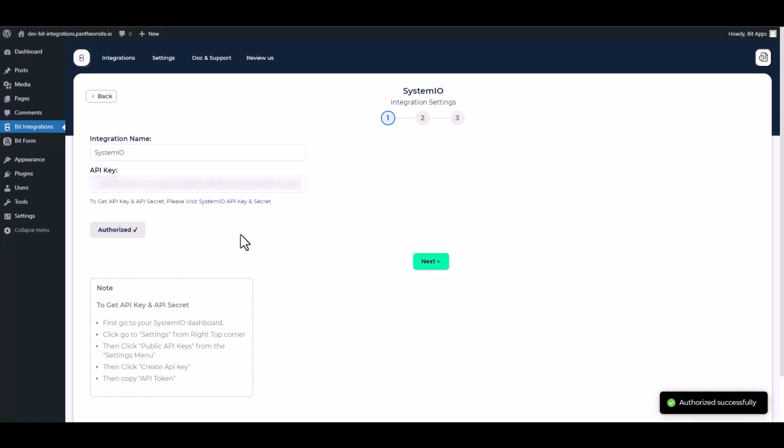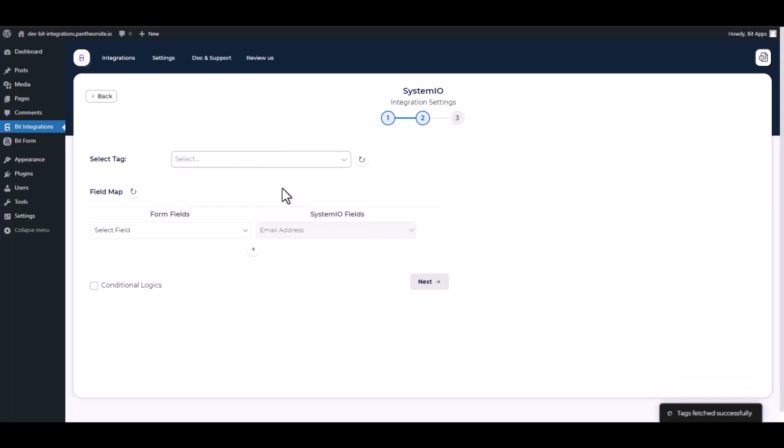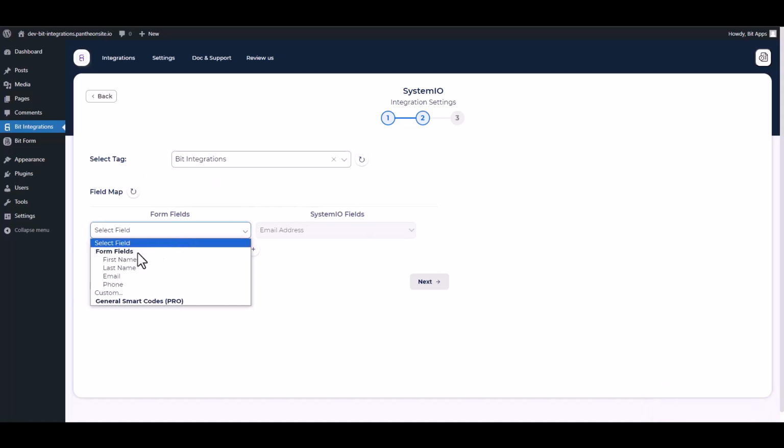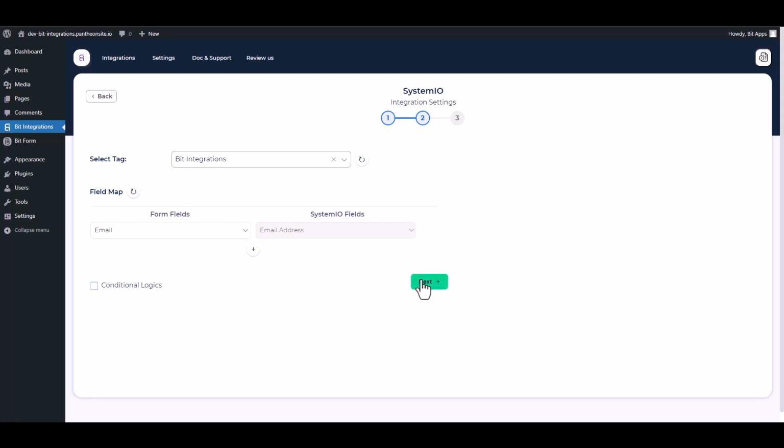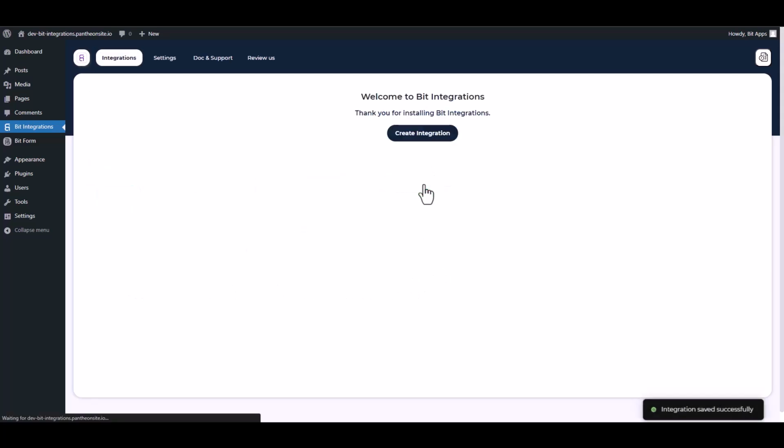Authorize it. Authorization is successfully done. Next. Choose Tag. Map the respective fields. Here is an advanced feature, conditional logic. You can use it for your requirement. Next. Finish and save it.